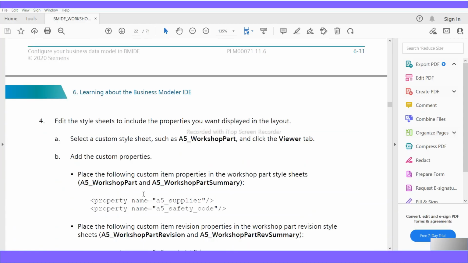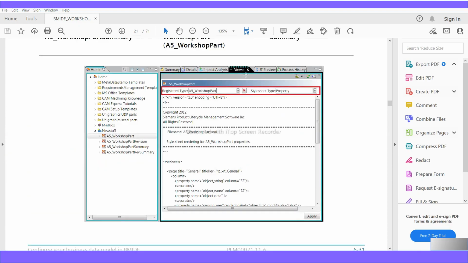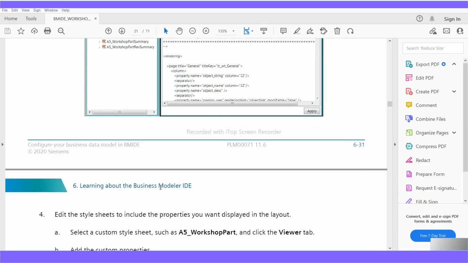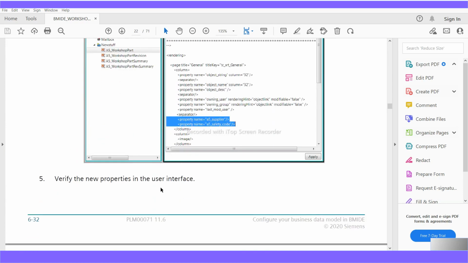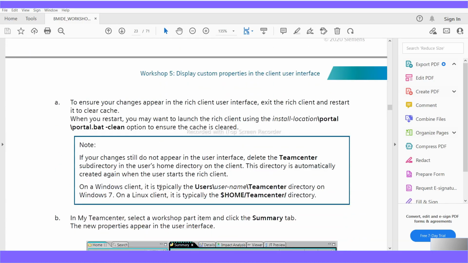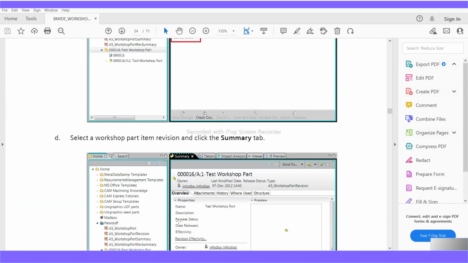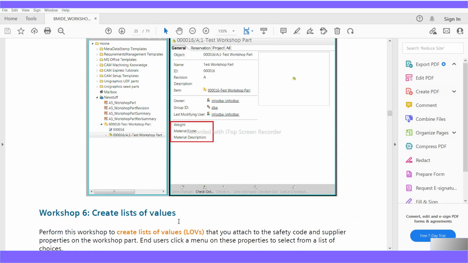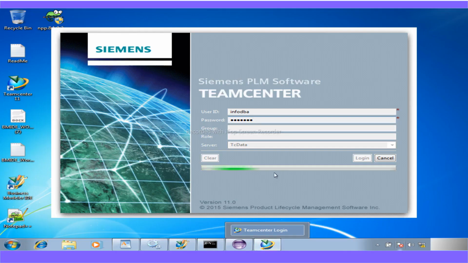So they have given the process here. If you want immediate configuration, then you can use the viewer command. The same thing is there in AWC, where they gave the XRD editor for style sheet editing in newer versions of Active Workspace. So this total workshop is for style sheet configuration, and later our results will get displayed here. Let's wait for the Teamcenter login.